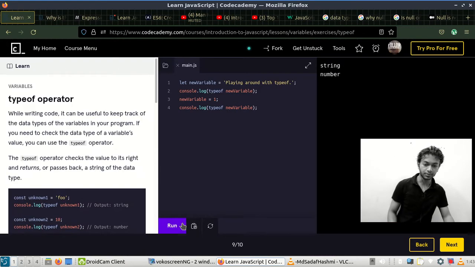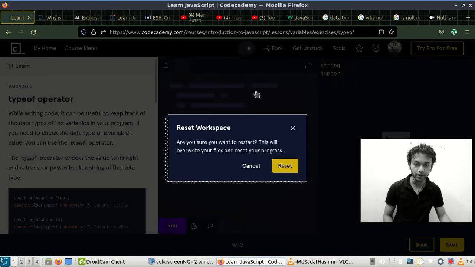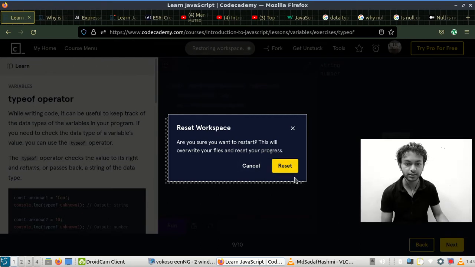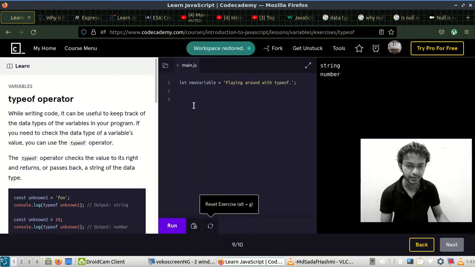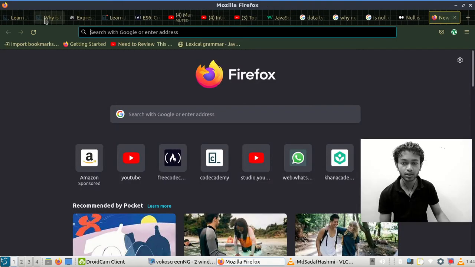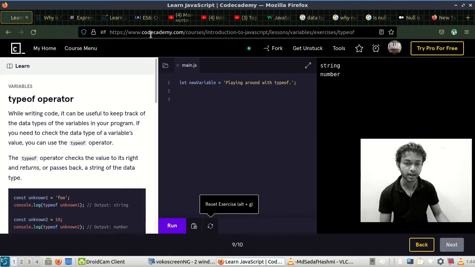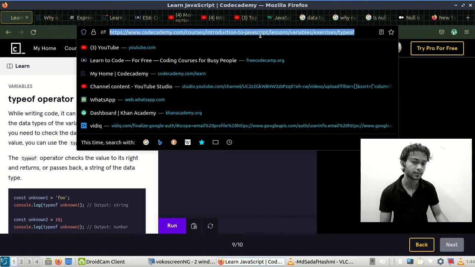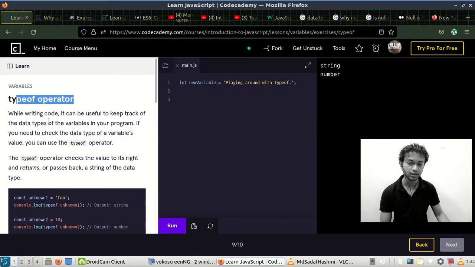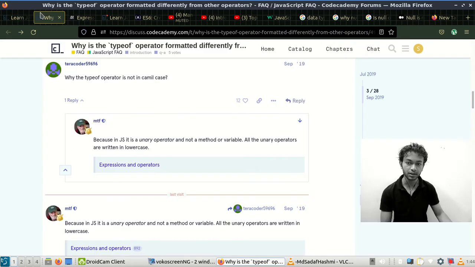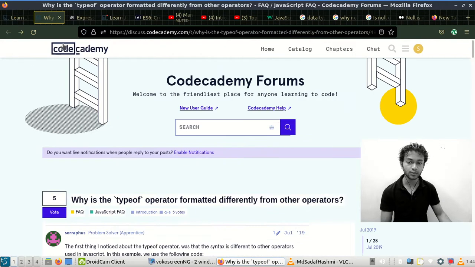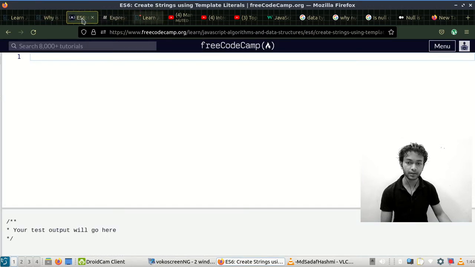Okay, let me reset this. What I'm resetting right now is the exercise which you need to complete too. Before I say anything, go and Google codecademy.com, get into this JavaScript introduction course and come to this part. Here we have this forum open, and also this code editor and console. You would be like, what are these things?